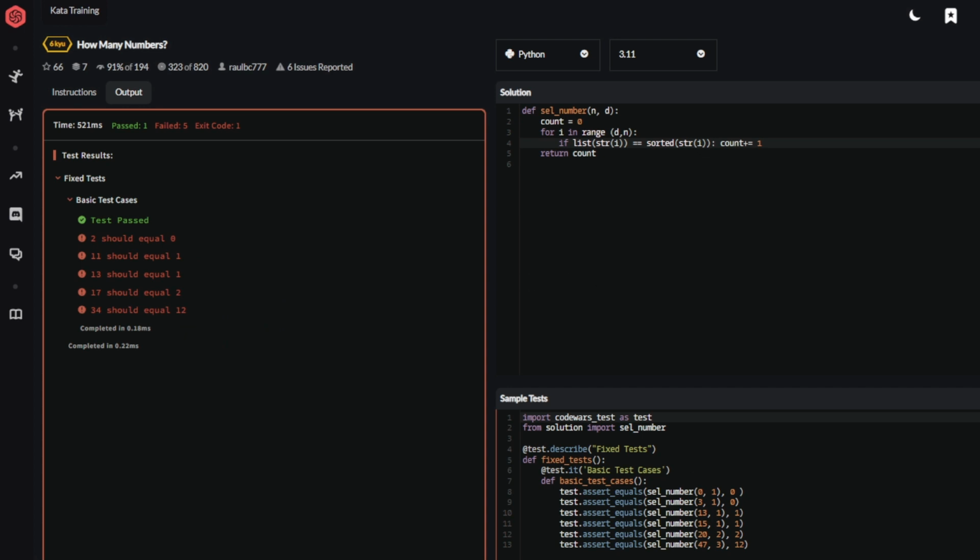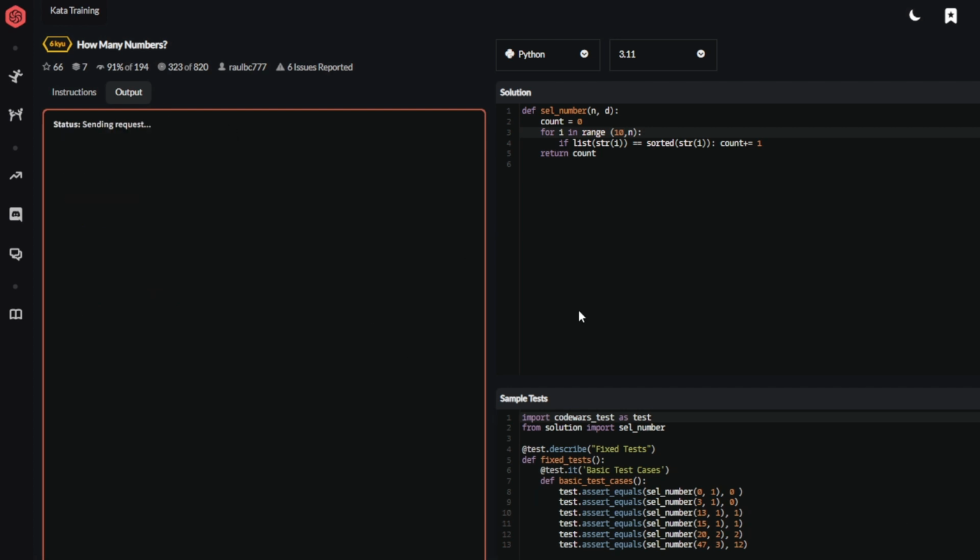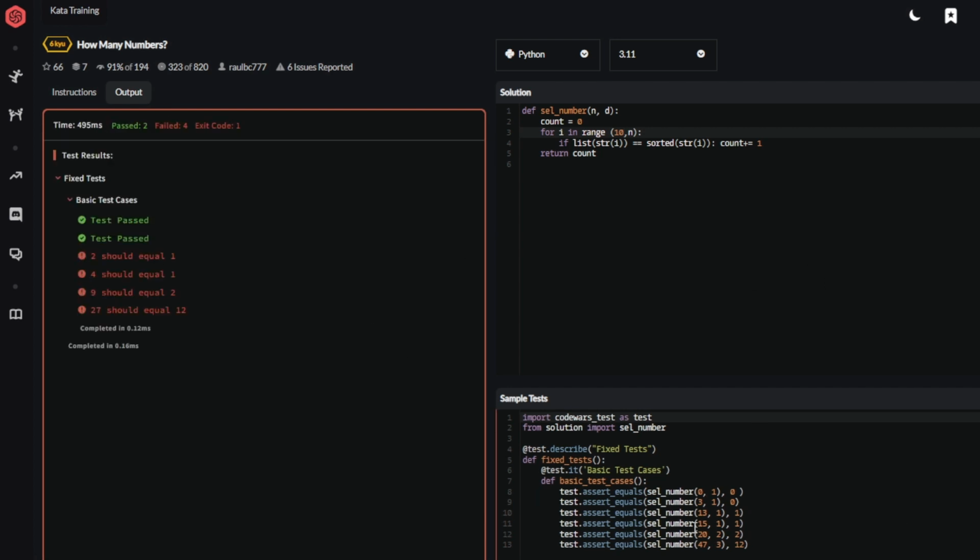Of course, d should be 10. Test, and now i is 13 to 11, of course.